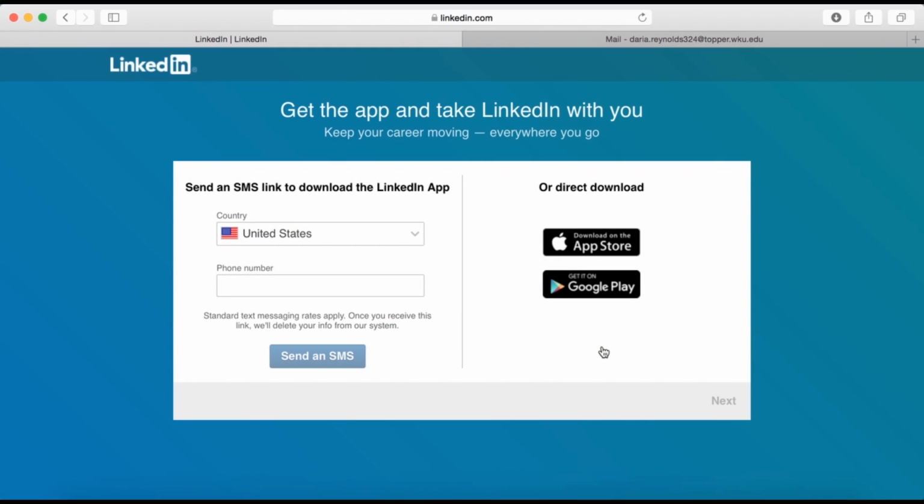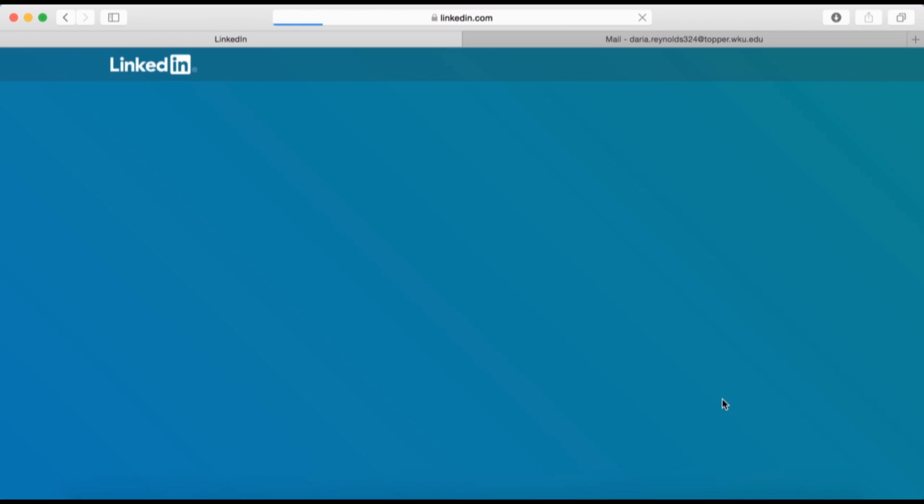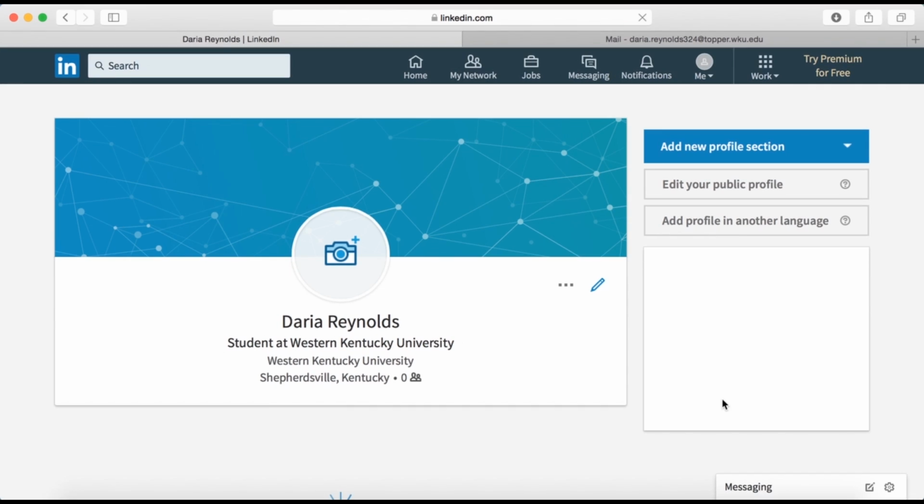Again, you can link this LinkedIn with your phone if you want. I'm going to go ahead and just skip this step for now because I'm not wanting to do that, but there is an app if you think that would be better for you. So I'm just going to go ahead and hit next. And so then the first thing you're going to come up to is your profile.